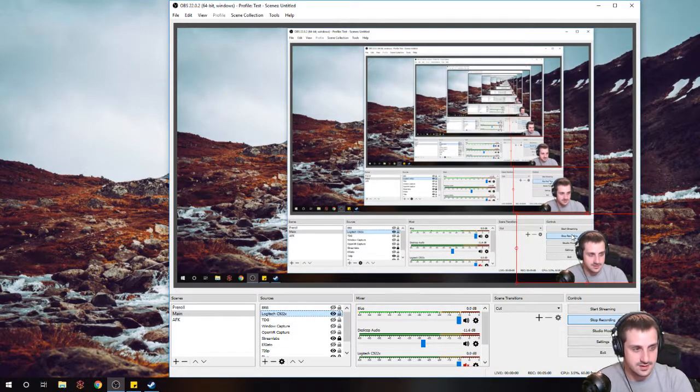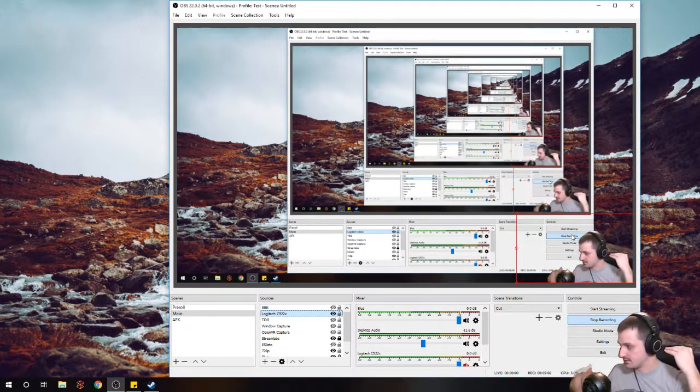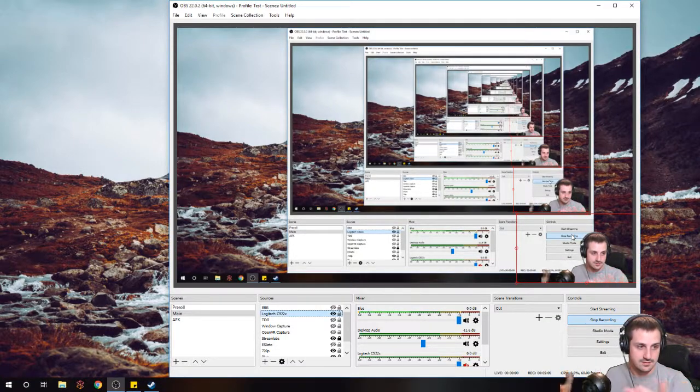So there we go. We have just successfully green screened in OBS for free. And you just need a green screen, the light, computer, webcam.